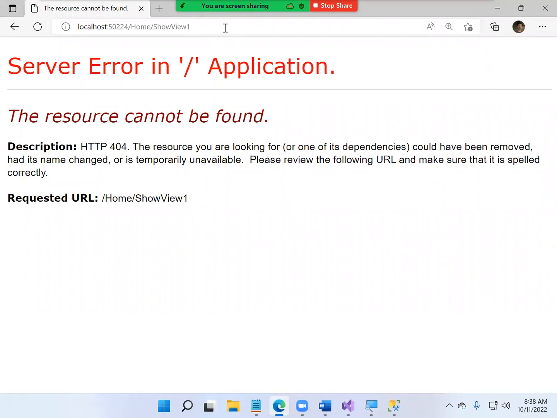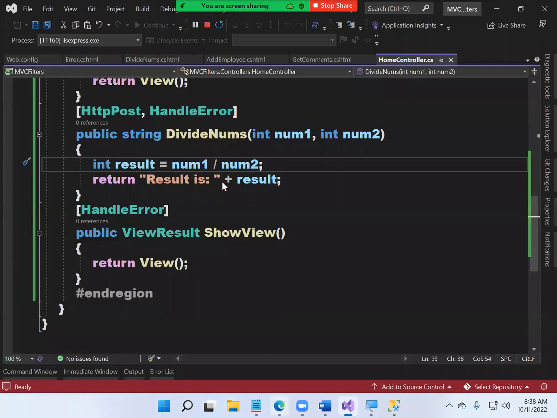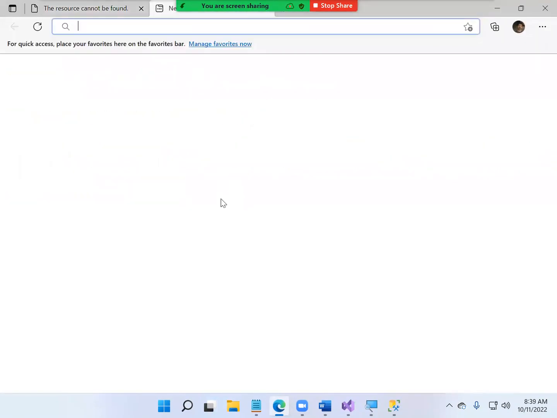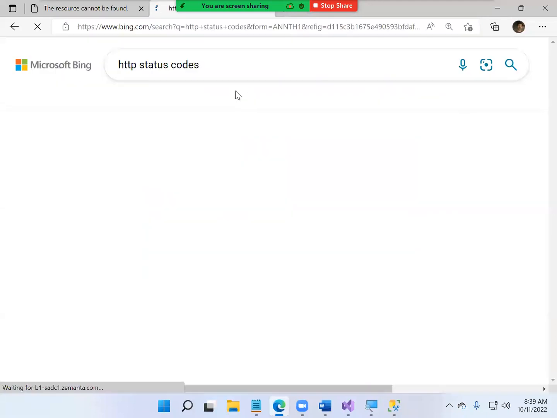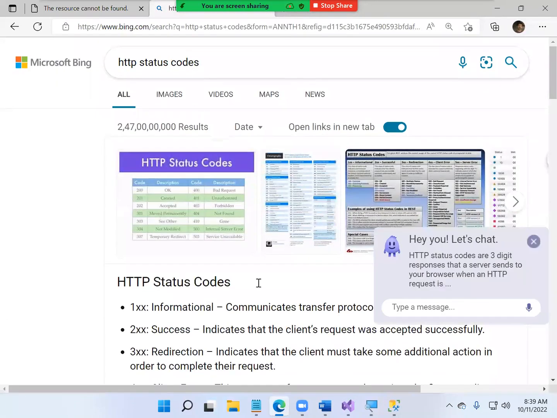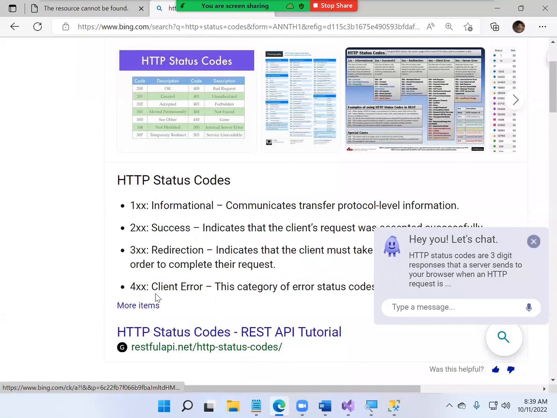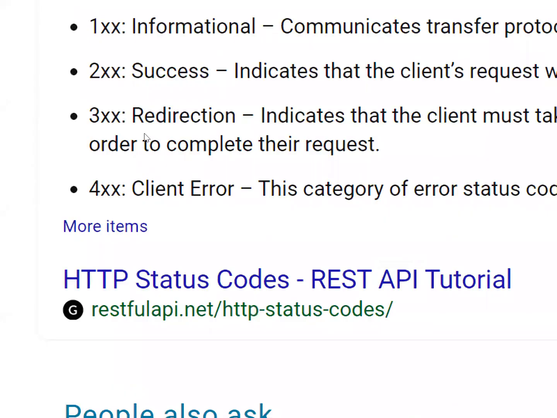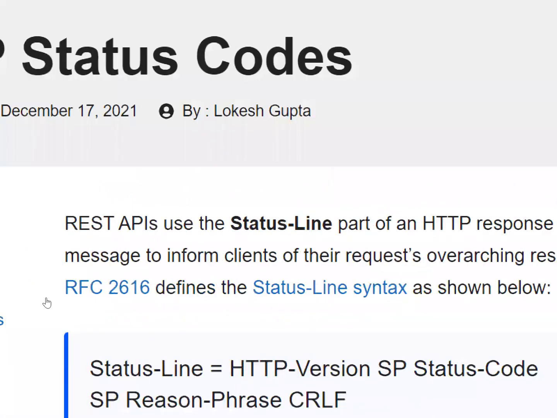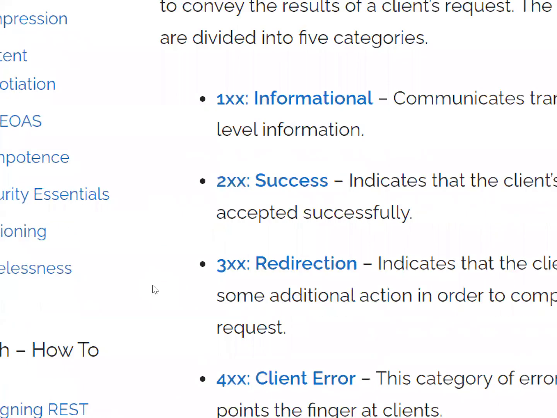404. So if you check out the HTTP errors in Google, search for HTTP status codes, guys. In this, you'll find the different HTTP status codes. See, 1XX is information, 2XX success, 3XX redirection, 4XX client errors, 5XX server errors.